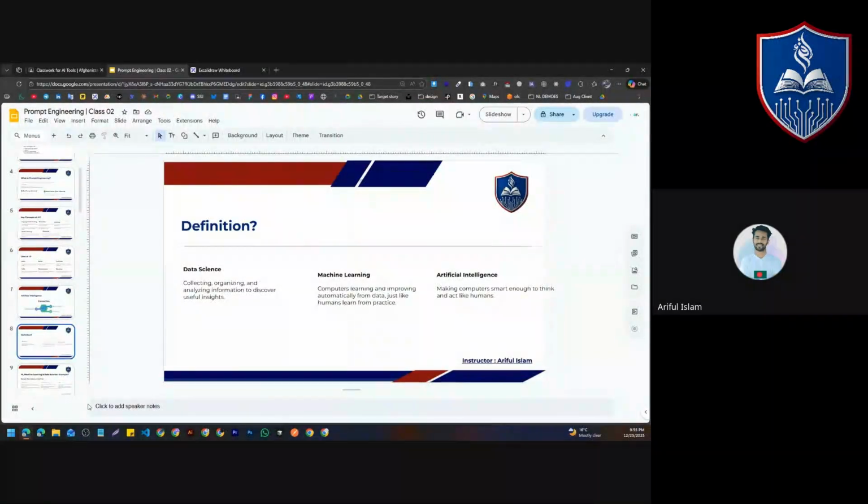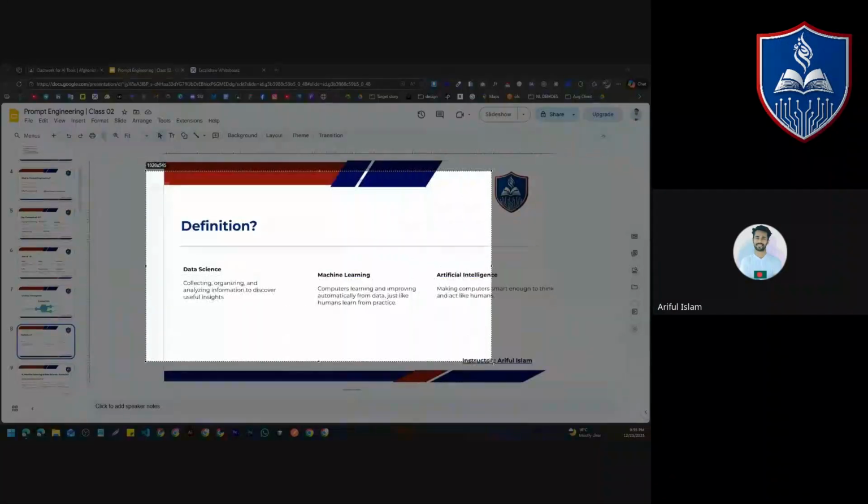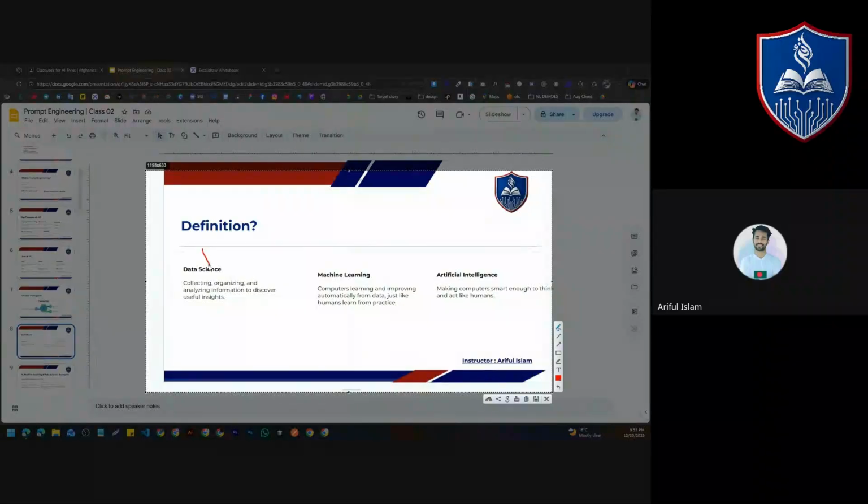Okay. So the first thing is data science, the second thing is machine learning, and the third thing is artificial intelligence. So it is a step-by-step process. Data science, what does data science mean?